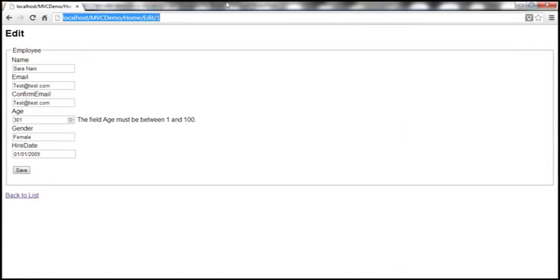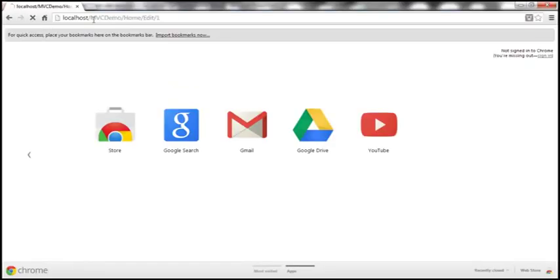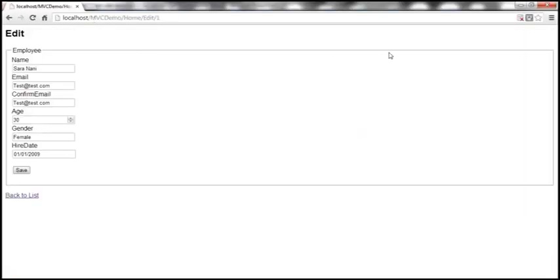So let's close this and fire up another browser instance. So we have JavaScript disabled. Now when I type 301 as the age, tab away, and look at this, I don't get a validation. So the client validation doesn't work in case the end user disables JavaScript, but the server-side validation will continue to work. When I click save, the form will be posted and the validation on the server will still be performed.